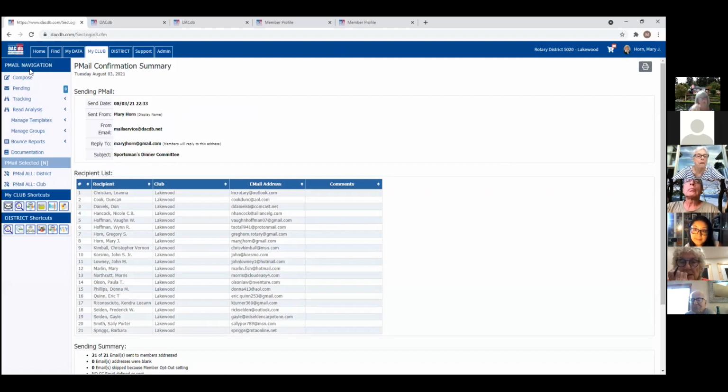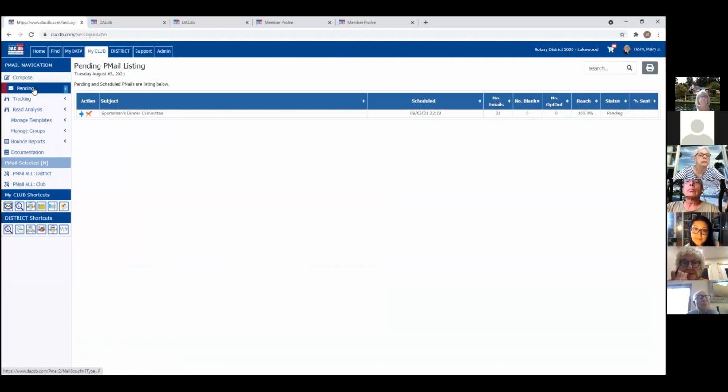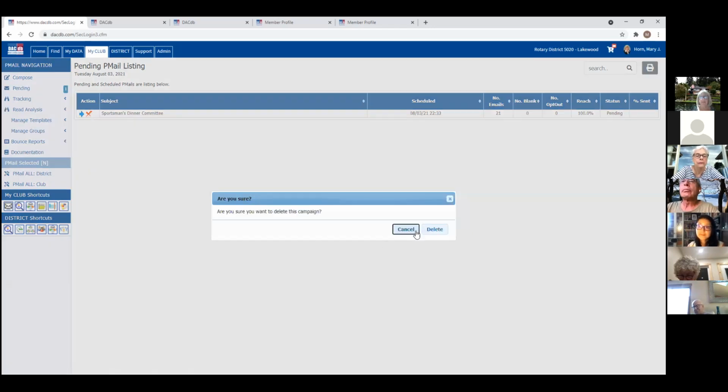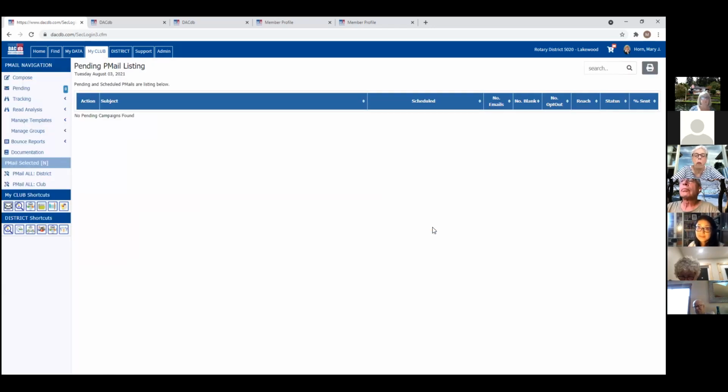So now look under navigation here, and there's some really cool things. Pending means, okay, we haven't sent it yet. It's pending. Do you really want to send it? So I can click the blue arrow and it'll send it now, or I can click the red X and delete it. And obviously I want to delete it because we're not having a meeting this Friday.